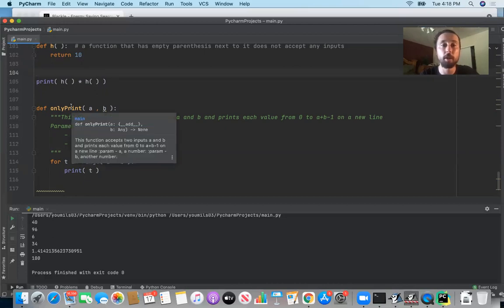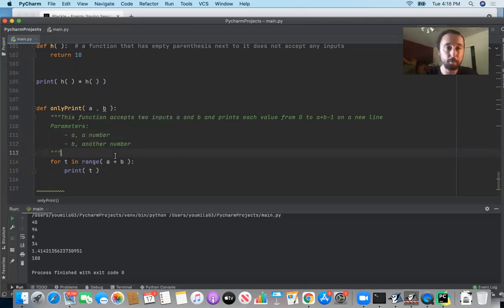Okay, so now you just have only_print, and you see this description. You can also see the parameters. Here it says param, you can see the param and param. That means that a and b are the inputs to the function. So hopefully that's clear to you. Okay, and that's what's going on with that.